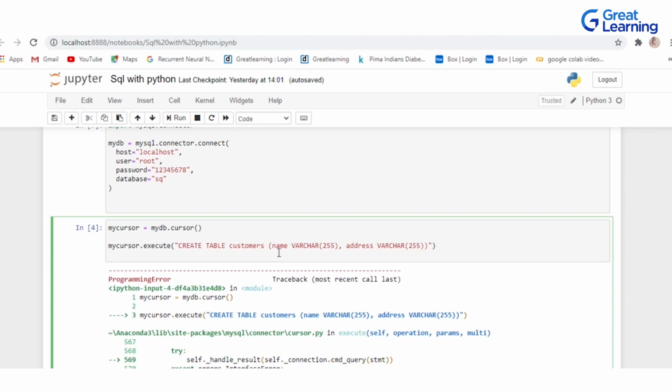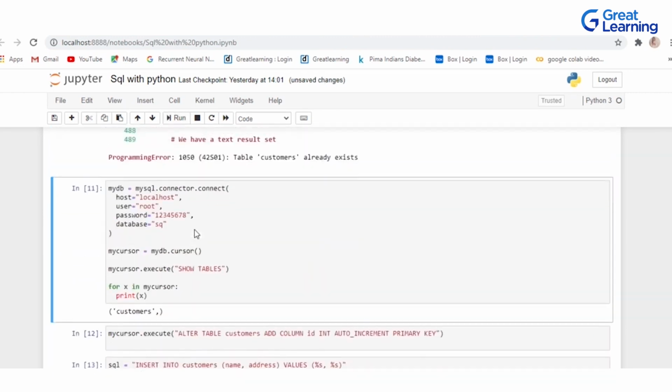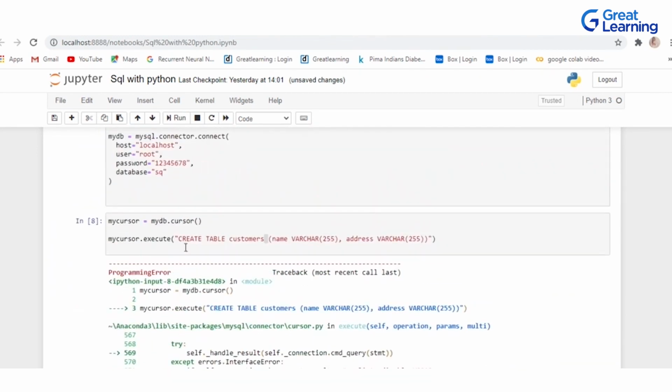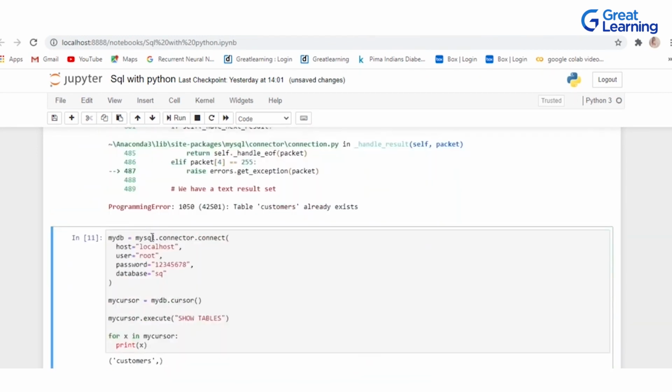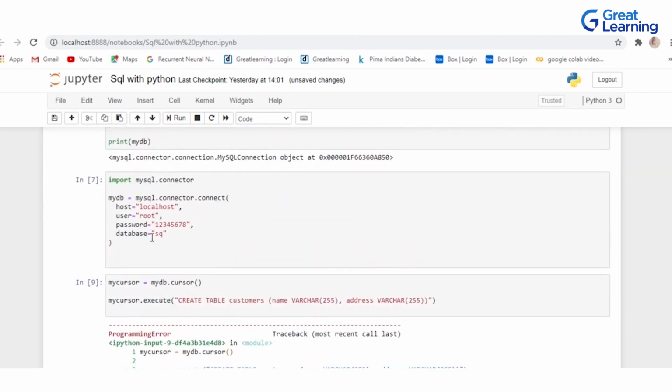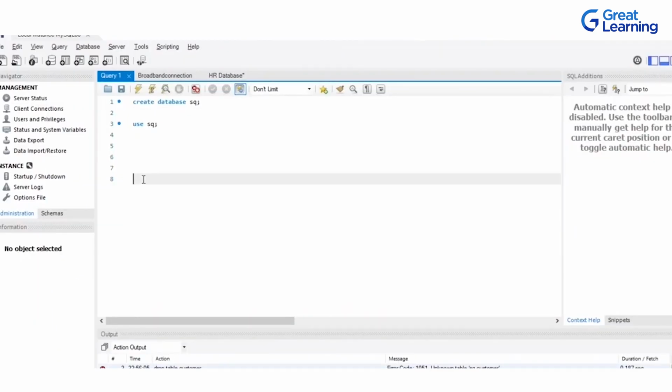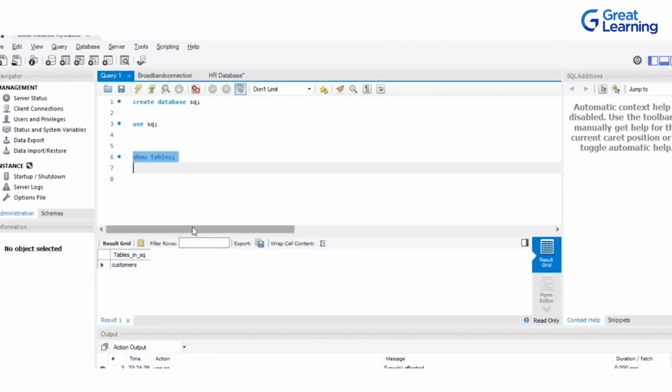Here we have written the command we know, create table customer, and then in the round brackets you provide the attributes you have. Let me just execute this one. Can you see it says it already exists, if I am not wrong? Yes. Already we have made this. If we want to see what tables you have, show tables. Let me just execute this. Okay, you have a customer table.